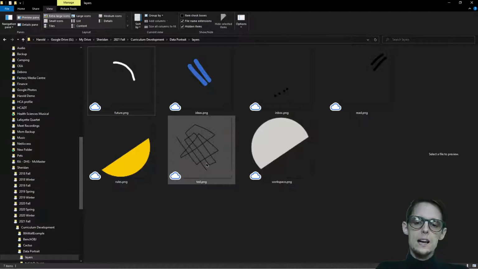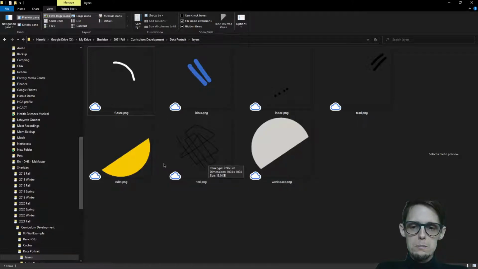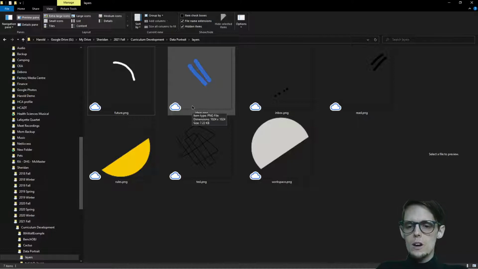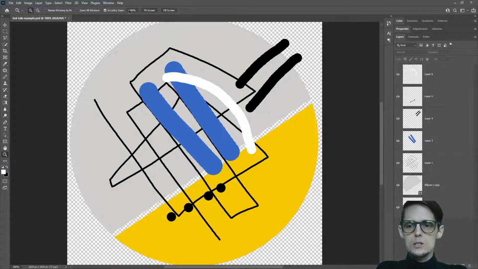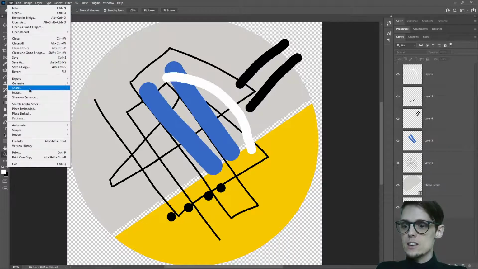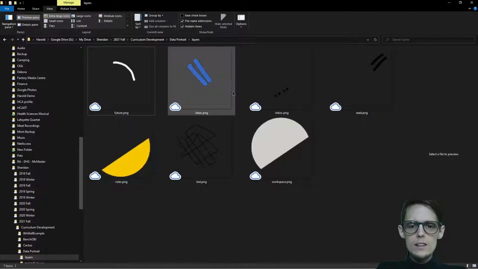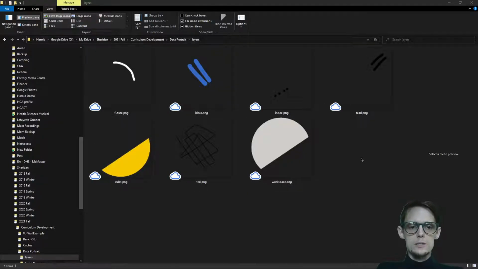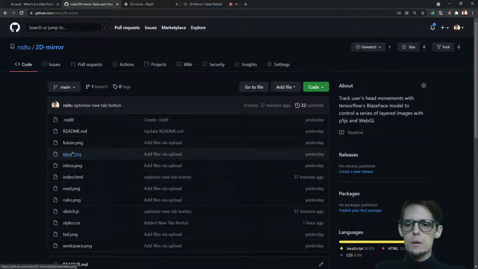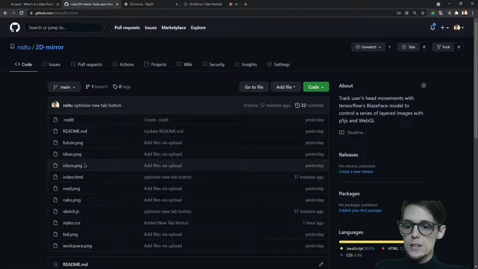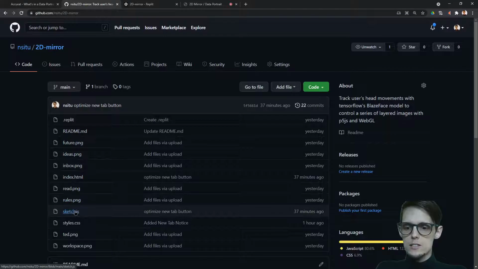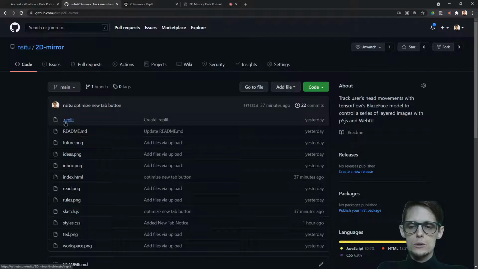By exporting your Photoshop layers to PNG files, you make them available for the web. Just as a hint, if you're in Photoshop, there's a way to do that here: Export Layers to Files. That's a nice way to go about that. That's how I made these PNG files. Also in my GitHub repository, you'll see there's an index file, a sketch.js, and another file called Replit.